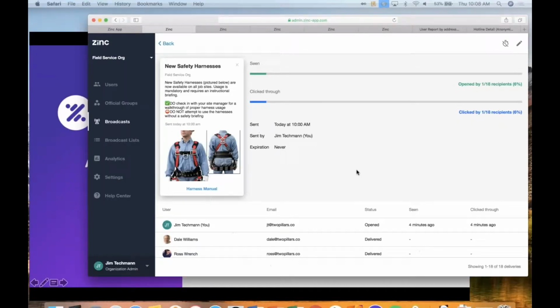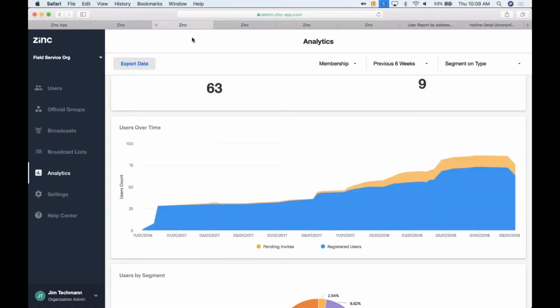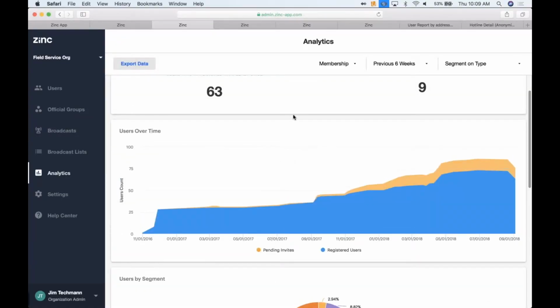The next thing that we'll look at in terms of our demo flow are some usage analytics. So we're going to go through views for membership, activity, groups, and the network. The view for analytics is a drop-down for each one of the types of analytics, as well as a time span. So you can look at 7 days, 6 weeks, 12 months, or all of the time, as well as the ability to segment on those users. So any of those attributes that we have on the user, you can go ahead and select there as well.